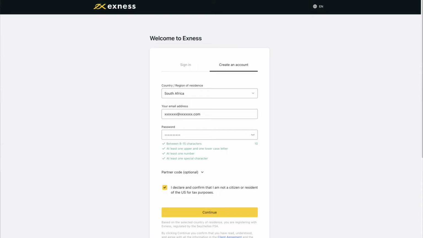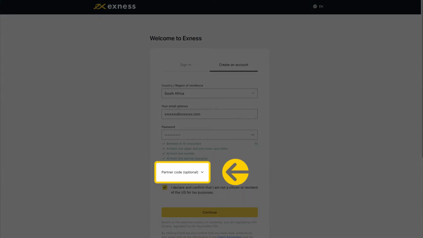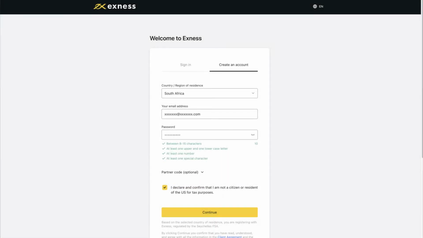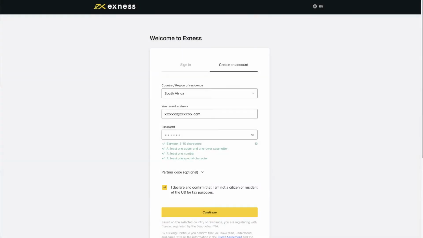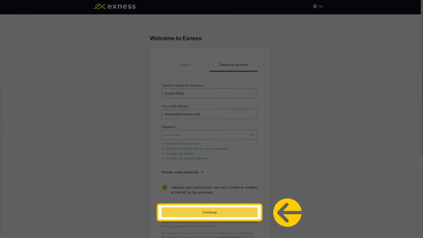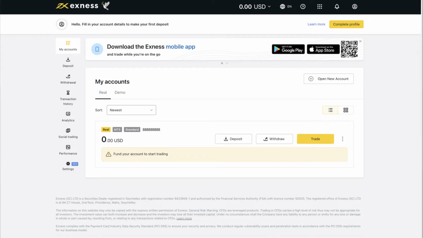If you have a partner code, there's an optional step here to enter it and link your account to the Exness Partnership Program. Entering an incorrect partner code will clear the entry field so that you can try again. You must also tick the box to declare and confirm you are not a citizen or resident of the US. Click Continue, and you will be taken to the personal area or the partner's personal area.